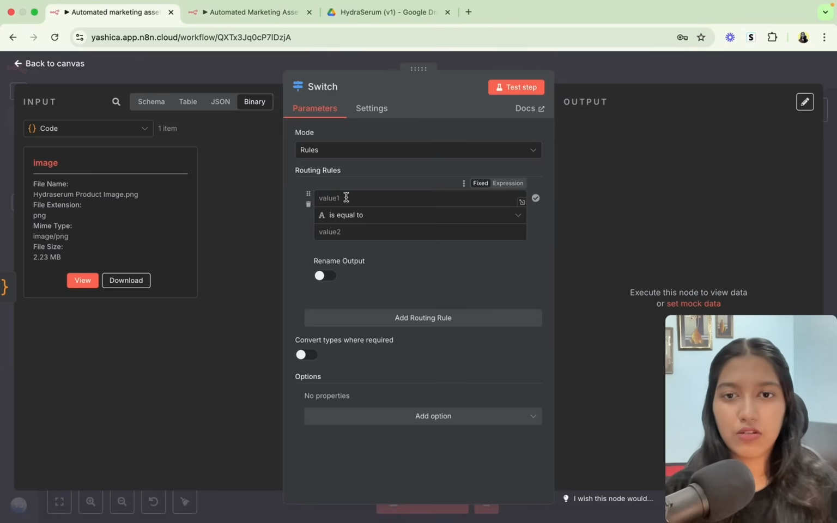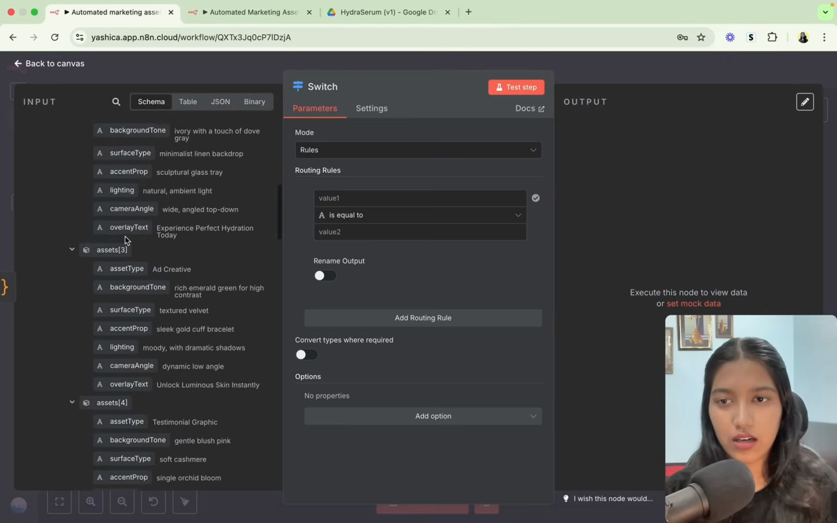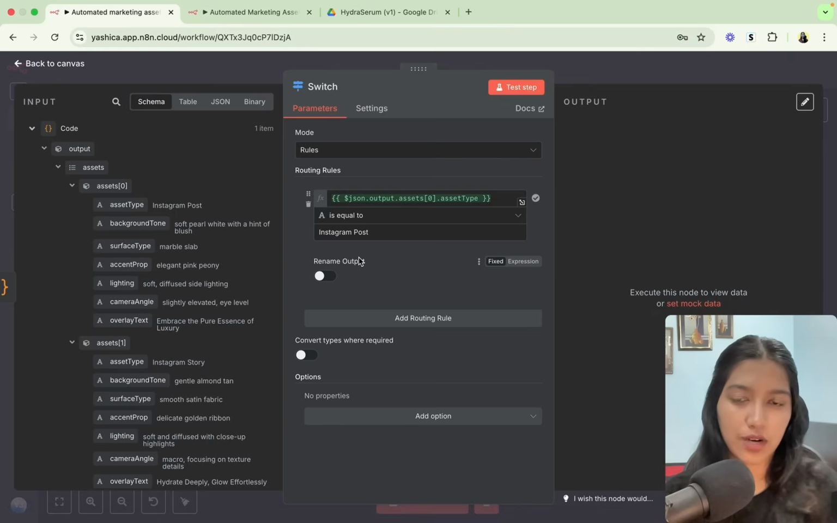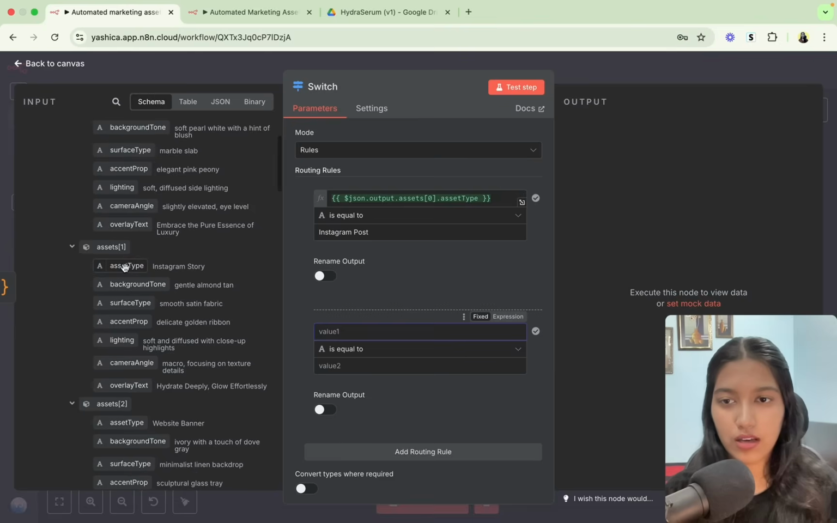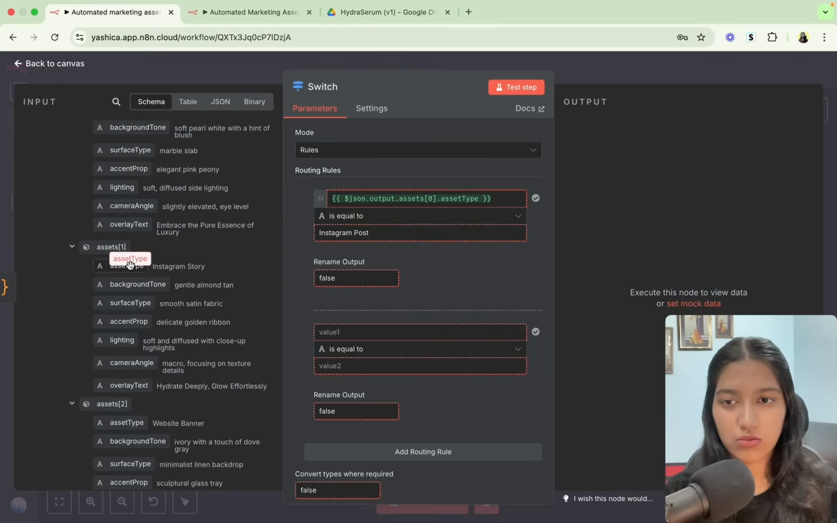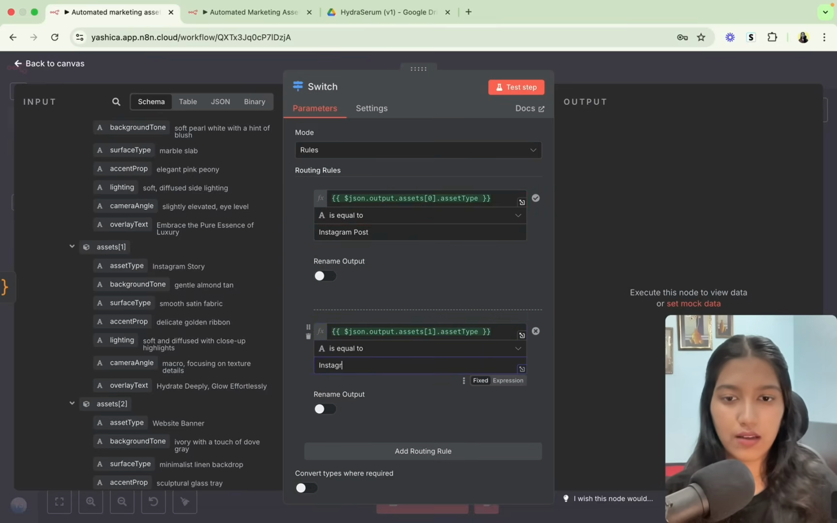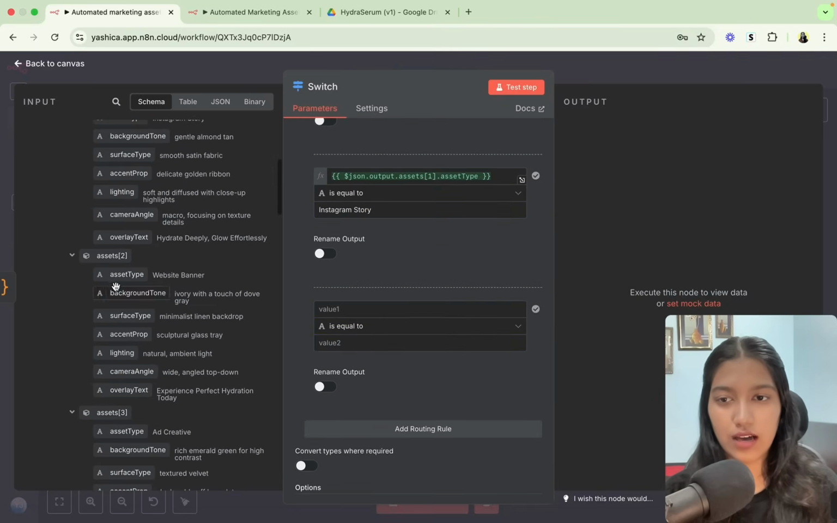Now it's asking us to put criteria, so they're going to be pretty simple. So go to schema here, then you can just go one by one. First select the first asset type and say when asset type is equal to Instagram post. If it's equal to Instagram post, it's going to go in the first branch. Okay, and then we're going to add one more, then scroll down, then put this one, and say when this is equal to Instagram story. Okay, and similarly, you scroll down, you say when this is equal to website banner.